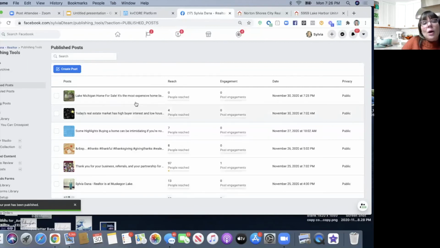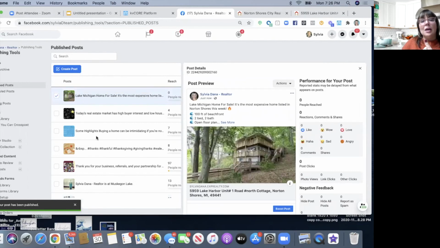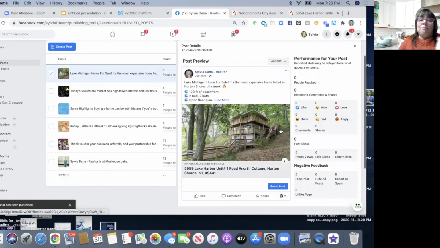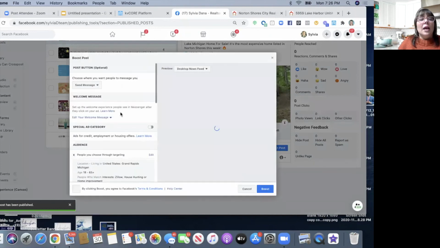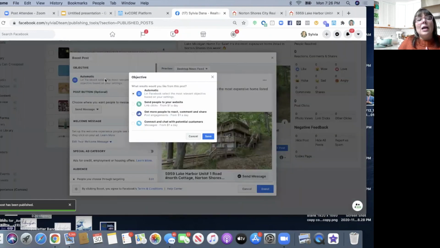But now what I want to do is I want to boost this myself. Like I want to throw a little bit of money at this and see what happens. You don't have to, but I'm going to. So I'm going to click boost post. And I don't want to click on automatic. I don't want Facebook to decide on the objectives for me because my only objective is to send people to my website. I want people to click on the link so I get the lead. That's my only goal.